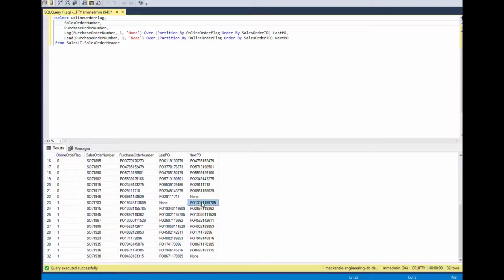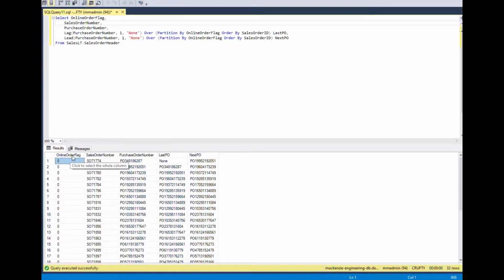And you can see that now we can grab the next and previous according to the grouping, which is exactly what we wanted to see. So there's the previous one for that one, and it's an offline order, and that's sort of how that works.